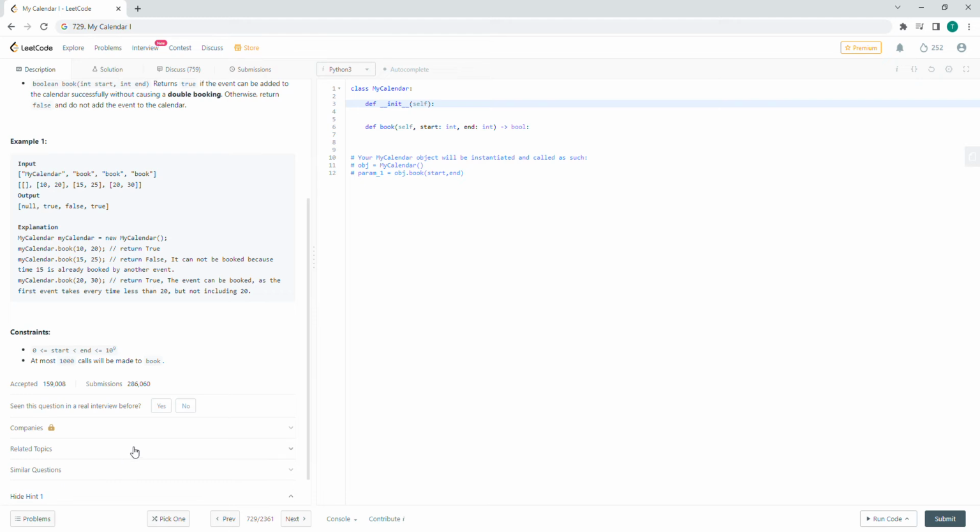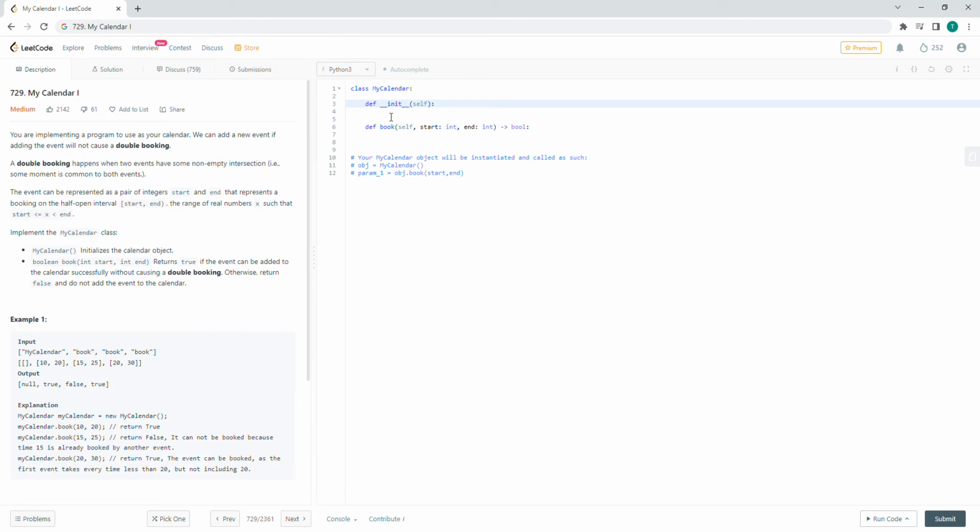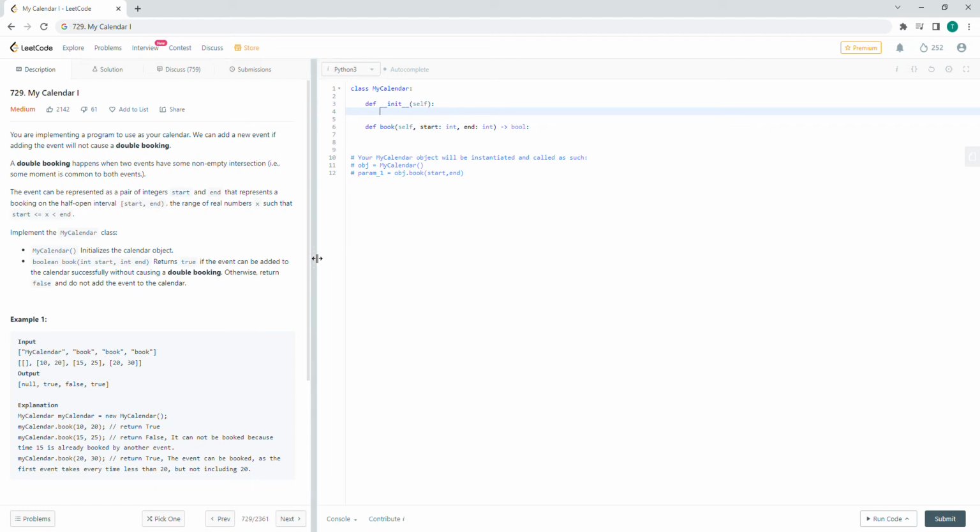Alright, let's see the hint here actually. Store the events in a sorted list of intervals. If none of the events conflict, then a new event can be added. This is actually a pretty good hint. So let's do something like that. The first thing we do when booking a new event, start to end, is check if every current event conflicts with the new event. If none of them do, then we can add the event to the book. So that's the intuition behind that.